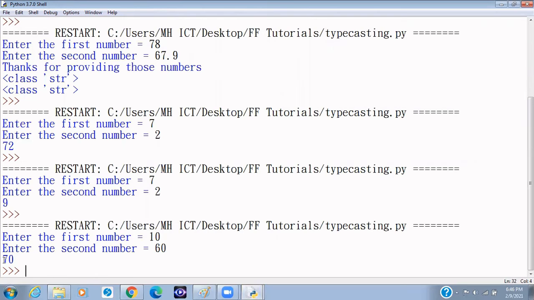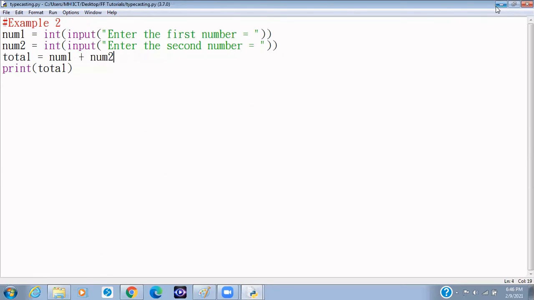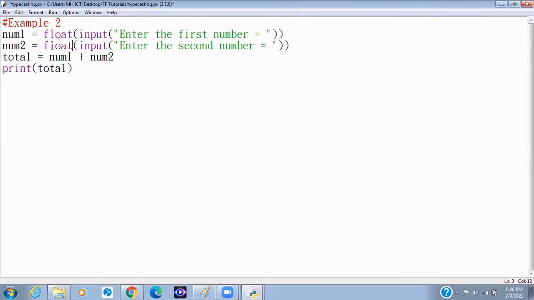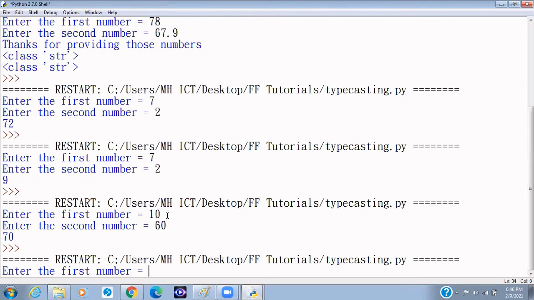I hope you understand this concept. That's it. Now, let's say, for example, we want to convert it to float. Still the same thing, just type float. But I don't think we'd really need float in adding float. And then when you save it and run it now, it's going to convert them to a float number.